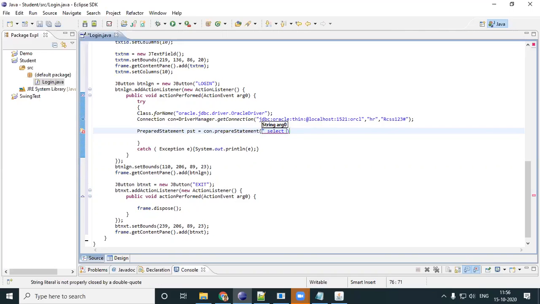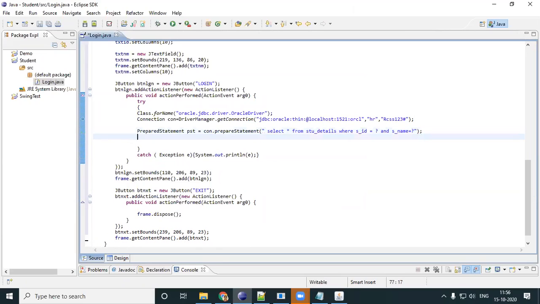Select star from stu underscore details where, okay, I'll just take my s underscore id, s underscore name, where s underscore id is equal to a question mark, and both should match, both your sid and your s name. S underscore name is equal to question mark. Okay, so I'm using a parameterized query. The first question mark is my SID and the second question mark is my S name.